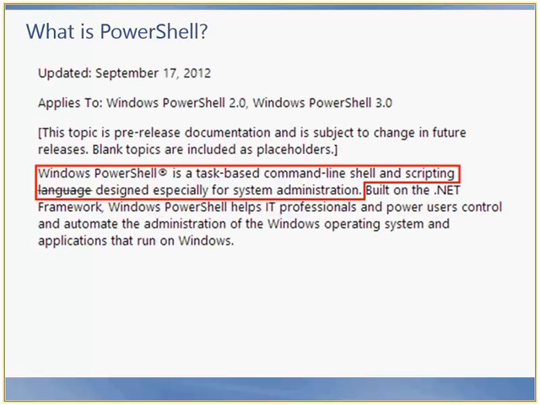Well, I added a screenshot from Microsoft to give you the official definition. Windows PowerShell is a task-based command line shell and scripting language designed especially for system administration. And I crossed out language there because, to me, if it's designed especially for system administration, who does system administration? System administrators. And if you start telling system administrators that they're going to be working with a scripting language, it sounds like a programming language, and it scares them off.